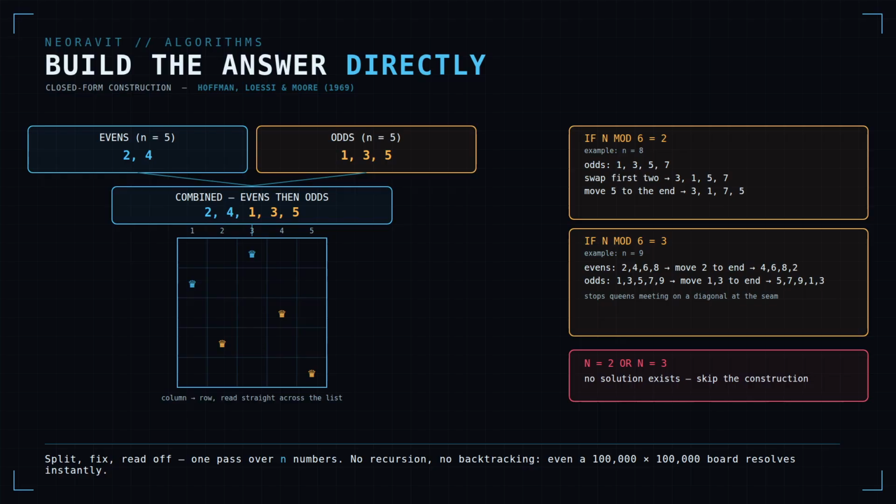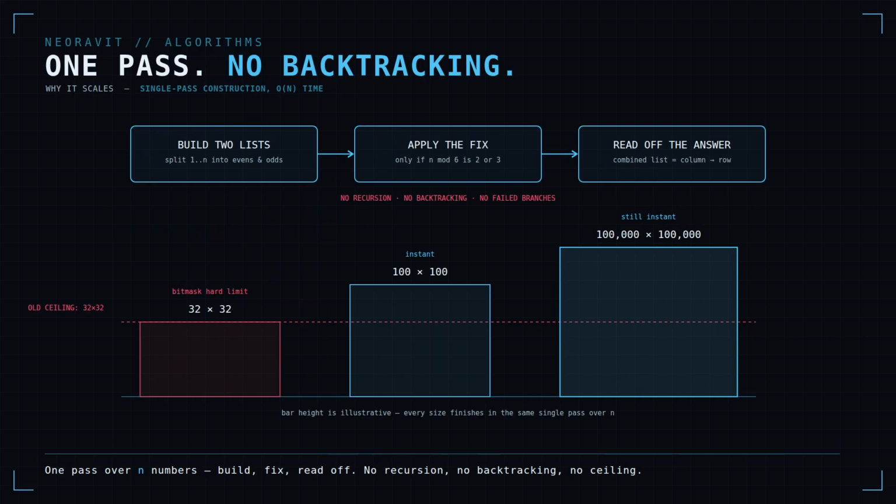And n equals 2 and n equals 3 are two board sizes that just don't have any solution at all, so those get called out directly rather than run through the construction. Every step here, building the two lists, doing the fixed rearrangement, reading off the answer, they're all like a single pass over n numbers. So there's no recursion or backtracking or any failed branches to climb back out of.